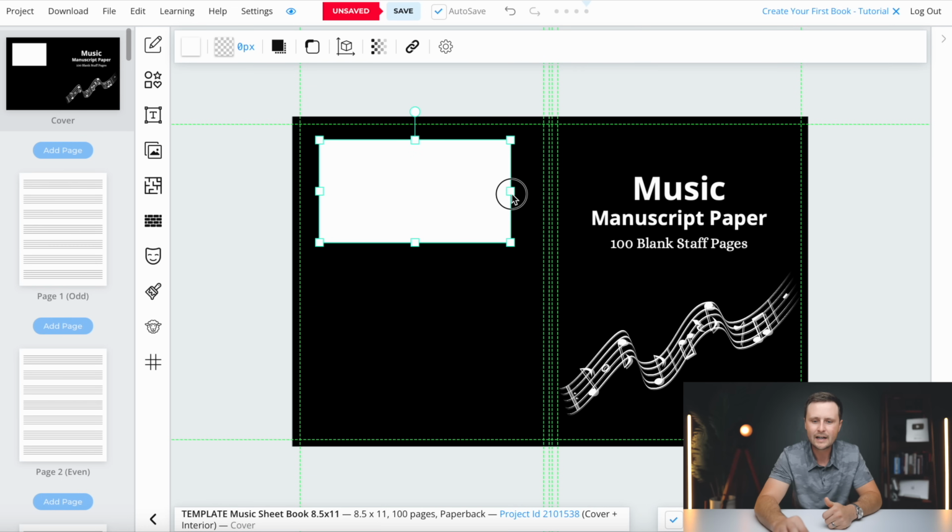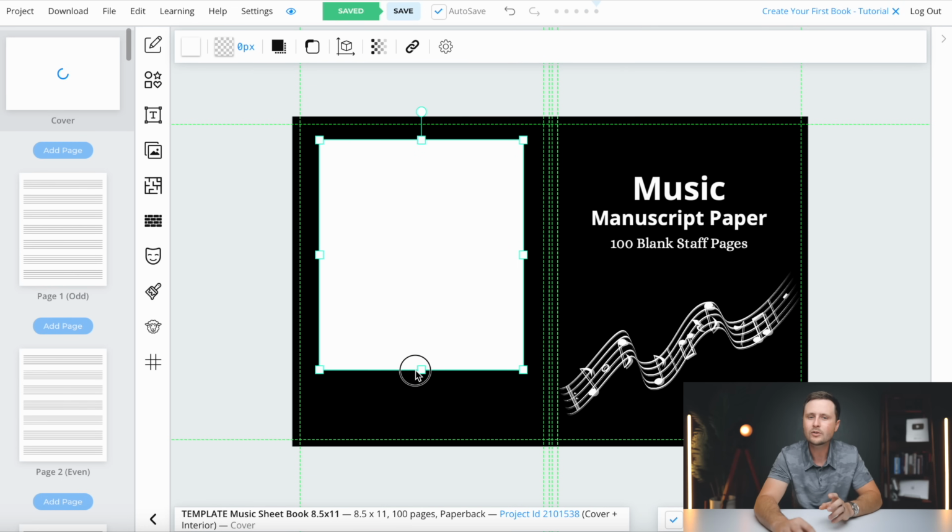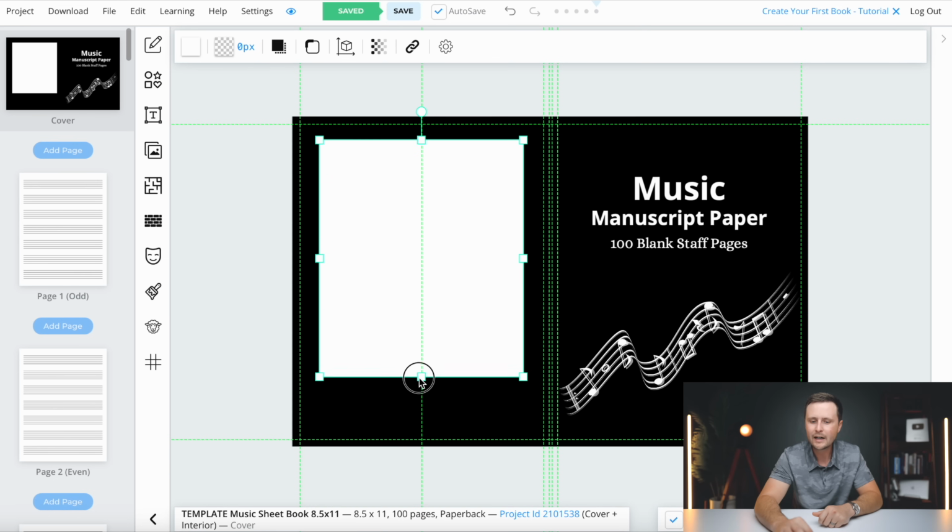Then I'm going to expand that out to the right side, and then I'm going to drag it down here. And we are really just guessing at this point. We will dial this in further in a second. I'm going to go down where it is above that barcode. So remember the barcode's in this bottom corner? I want to stay above that so I'm not overlapping it.